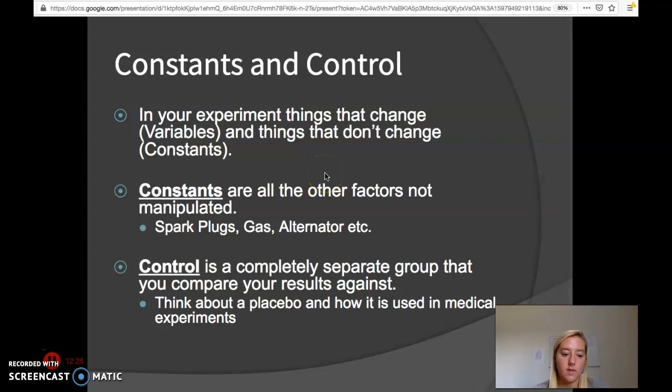In your experiment, things that change are variables. Things that don't change are constants. Constants are all the other factors that we do not manipulate, right? So we didn't change the spark plugs. We didn't change the gas. We didn't change the alternator of my car. All that we changed was the battery. So those are constants. Control is a completely separate group that you compare your results to.